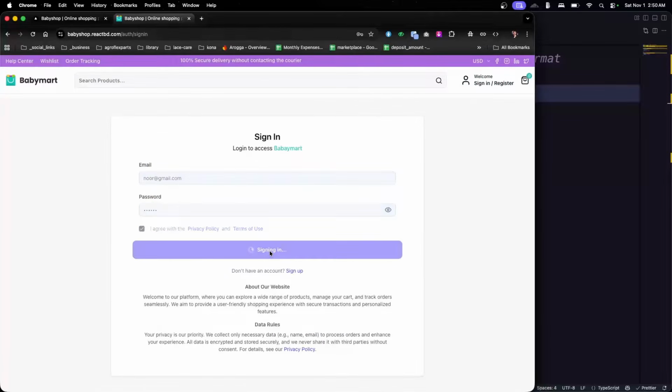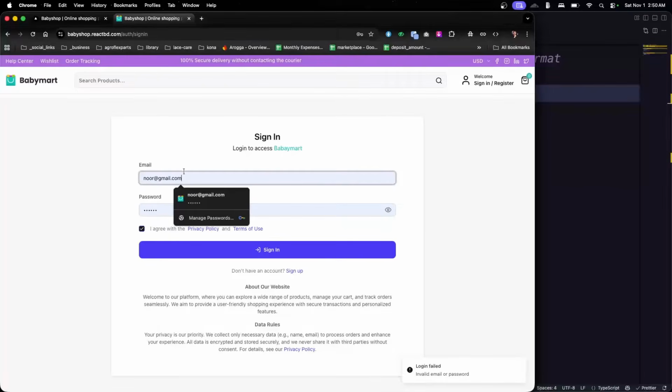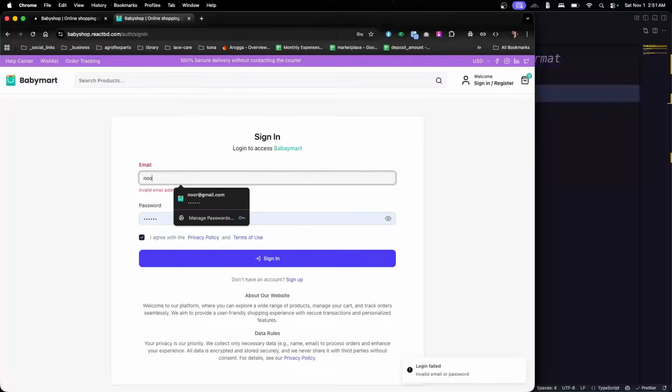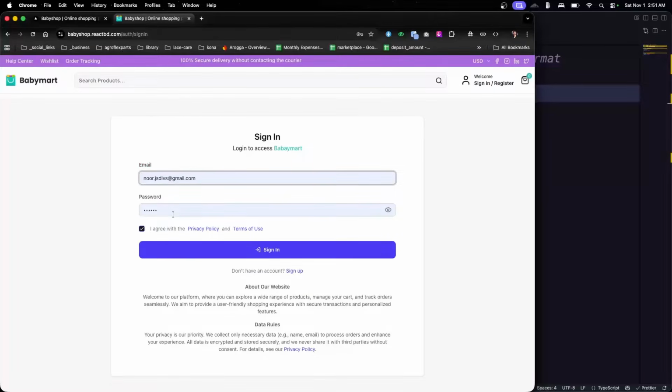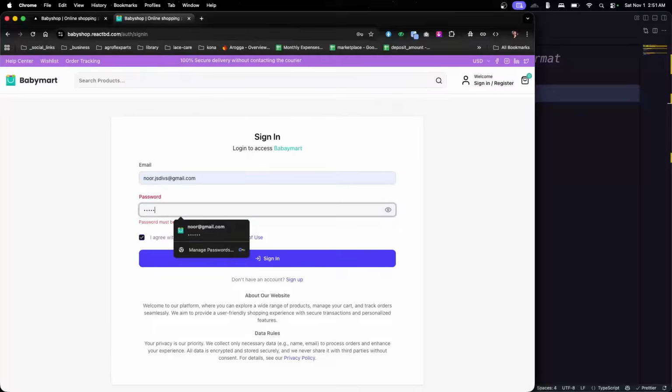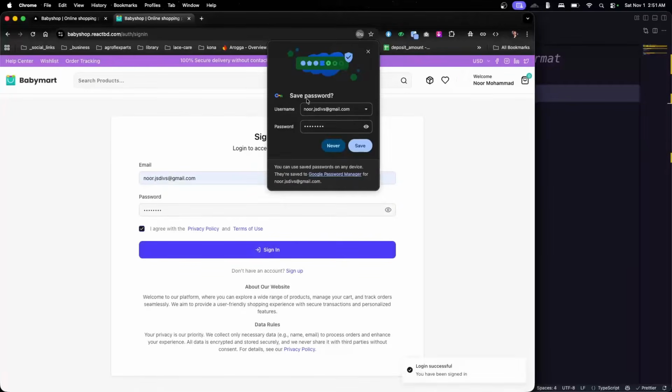So whenever we are gonna, I'm gonna just sign in right now. So let's say sign in with that, and once I'm signing in, you're gonna see, okay, login failed. I think this is not the correct one, so I'm gonna just go with this one, and then I'm gonna go with my password. So let's try this one.